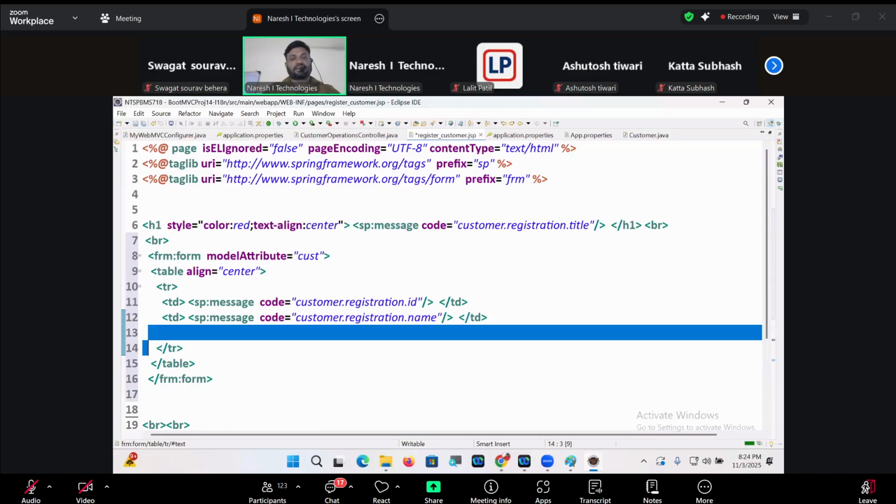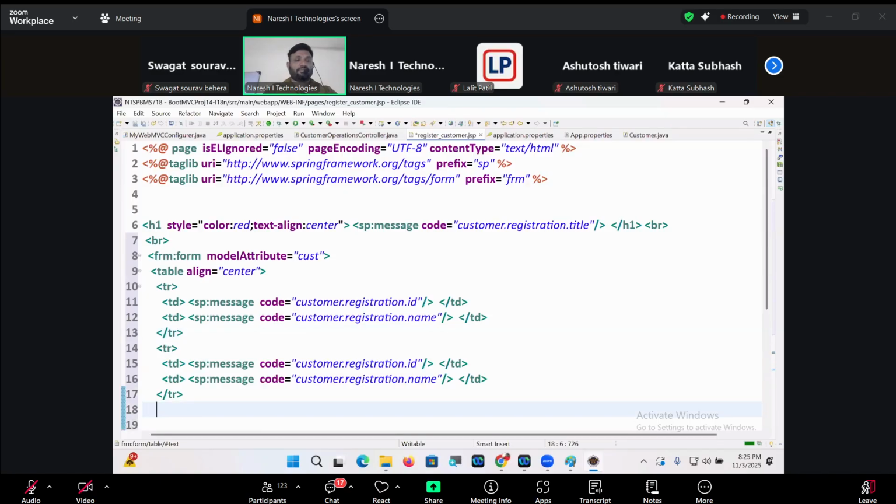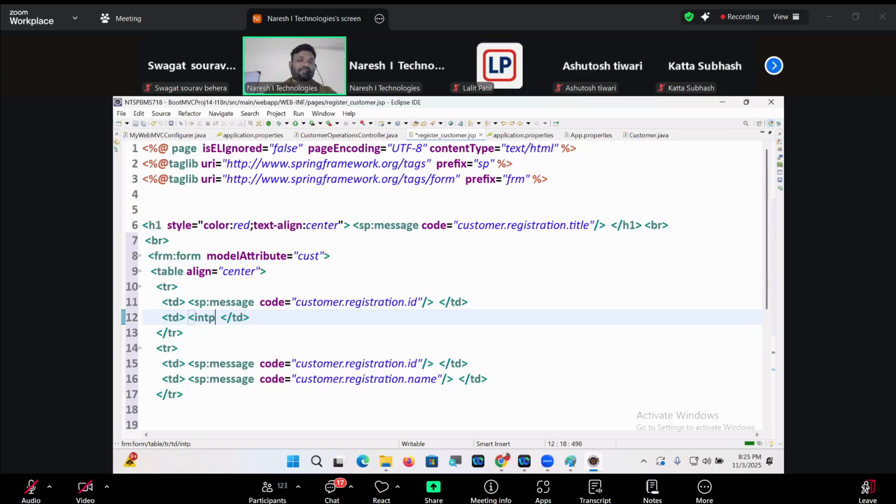One minute. Here, I think I have to take a text box, right? FRM colon input, type not required, default text box only. cno. FRM colon input path is equal to cname. Next, I think the third one is bill amount now, guys.